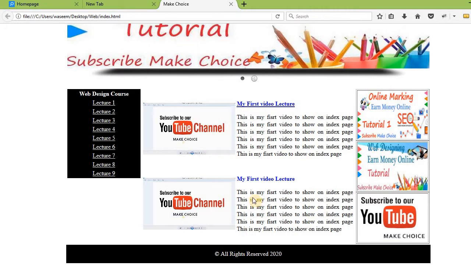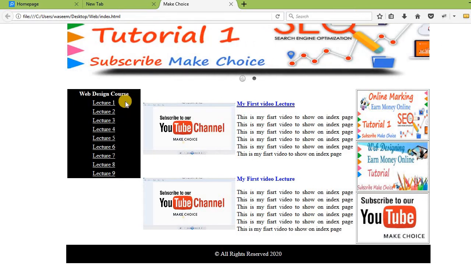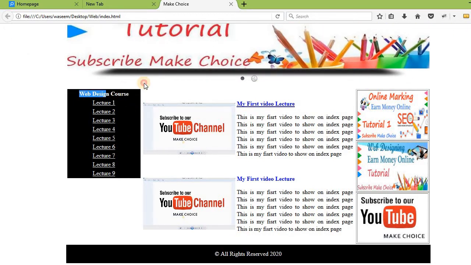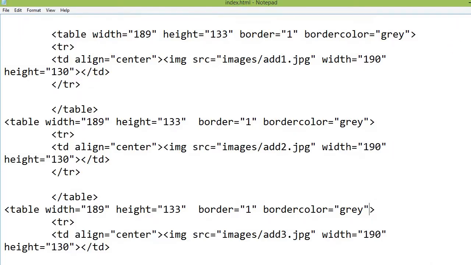Now I will make some cosmetic changes on this sidebar. How will I do it, let me show you. First of all, this is the heading, so I will change the color for the heading TD. Let's see how.